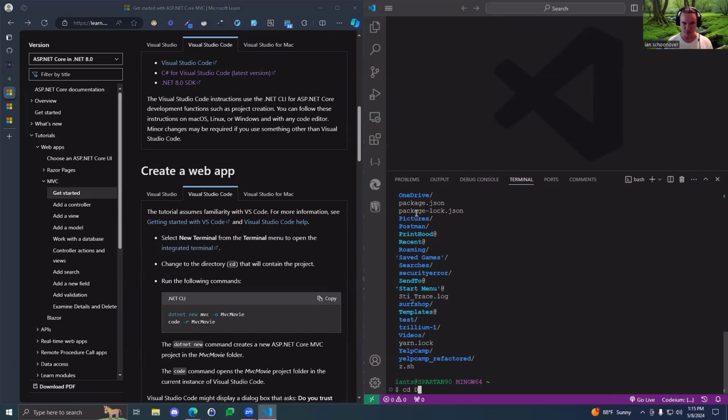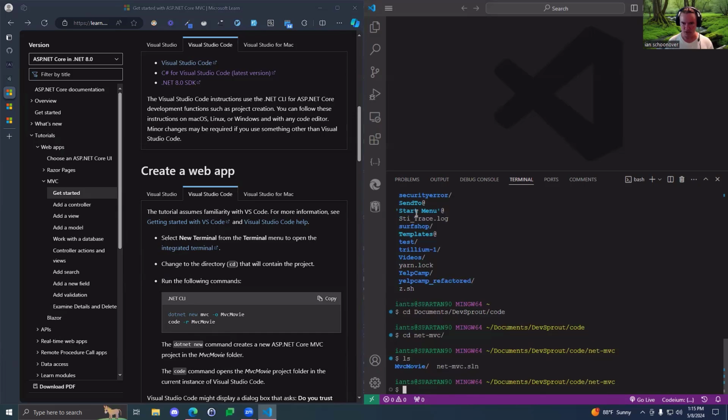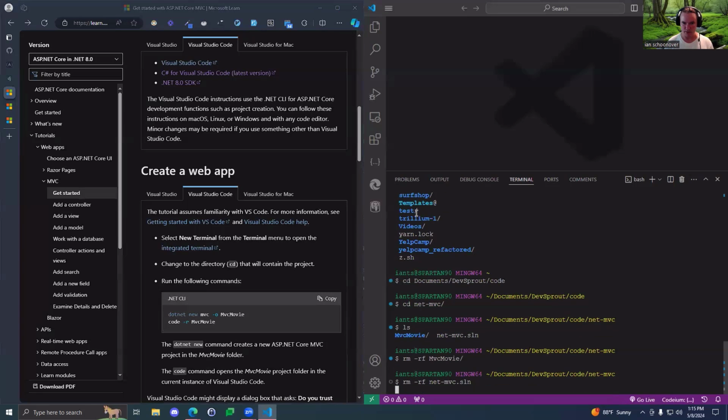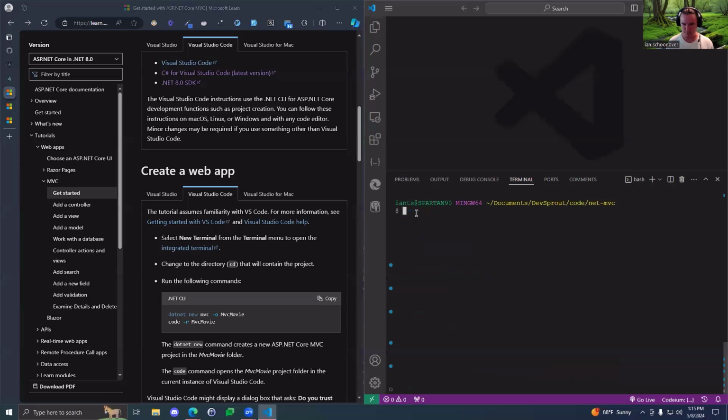So we're going to cd into Documents, and then probably DevSprout, and then probably code. And then I think I probably already have a .NET, yeah, net MVC, and then MVC movie. So I'm going to go ahead and just remove everything inside of here and get rid of that. Okay.